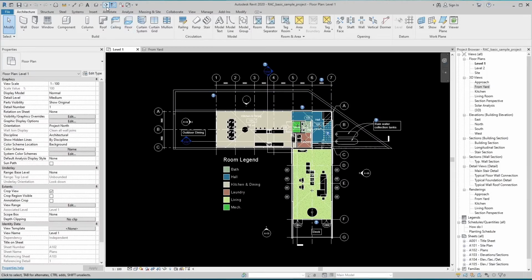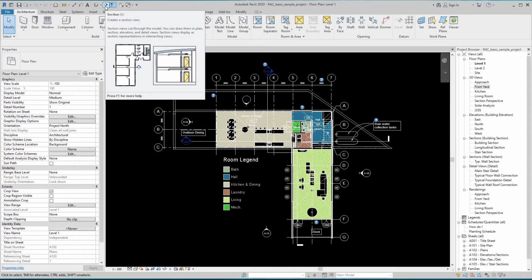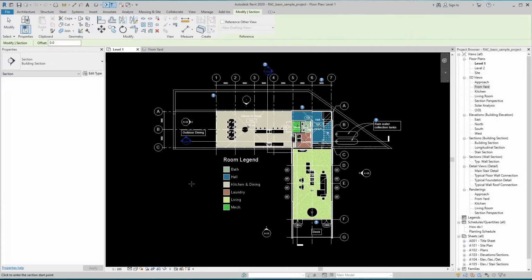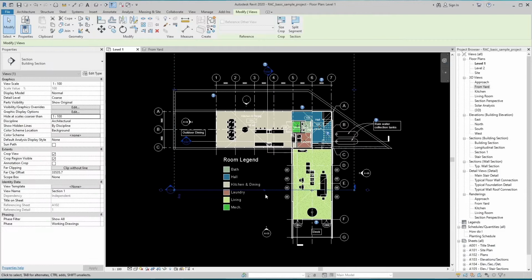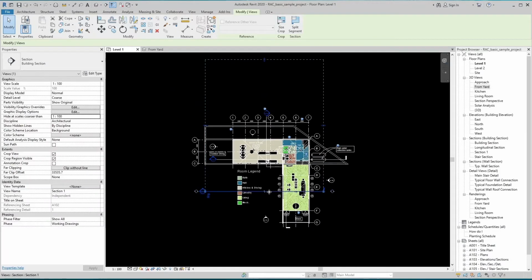Draw a section in level 1. Select the section tool from the quick access toolbar and draw in the model. Our section is starting from the section line and the dotted line is the far clip offset.